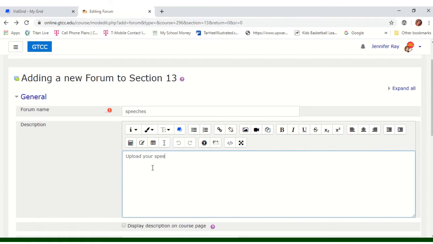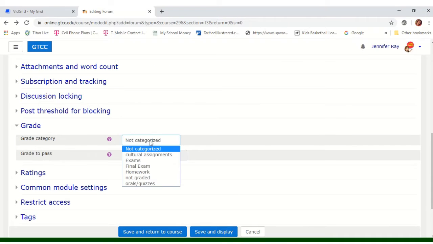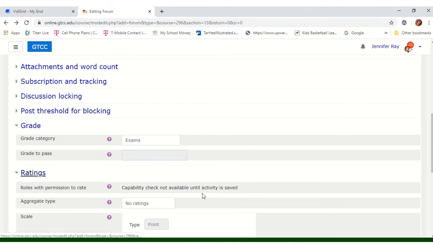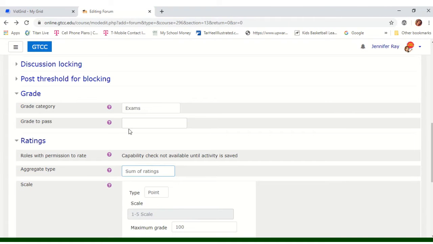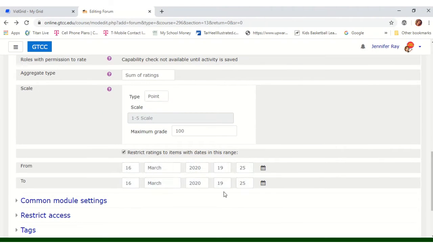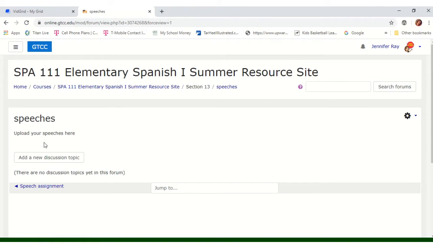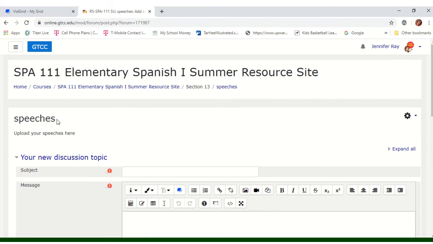Upload your speeches here. The biggest thing is to make sure that you put it in a category, and that with the ratings you do sum of ratings so that you can put in the grades. I think I did it as points, and then you can restrict your range and make this due on the 22nd. You probably want to make it due at the very end of the day, and then hit save and display. When you come back out here, you need to set a discussion topic so your students can just post in the thread.